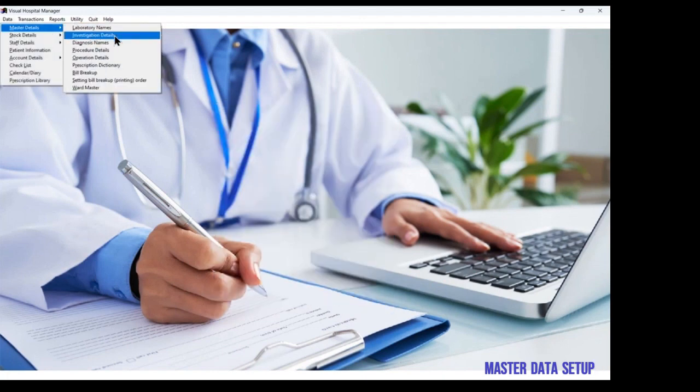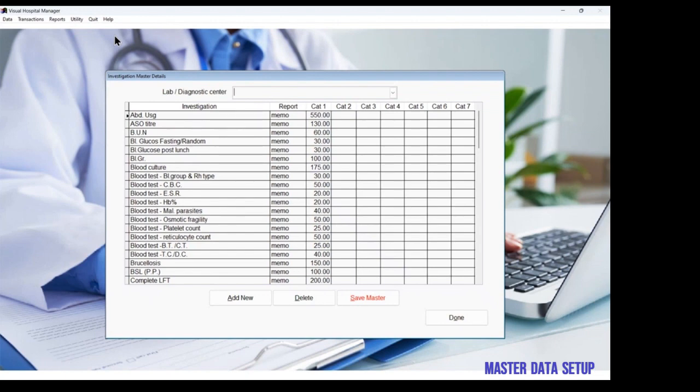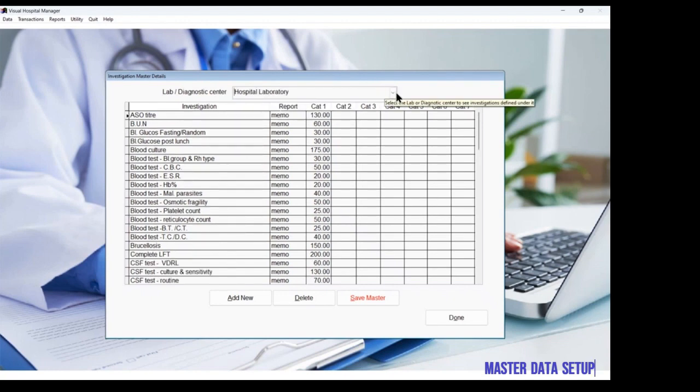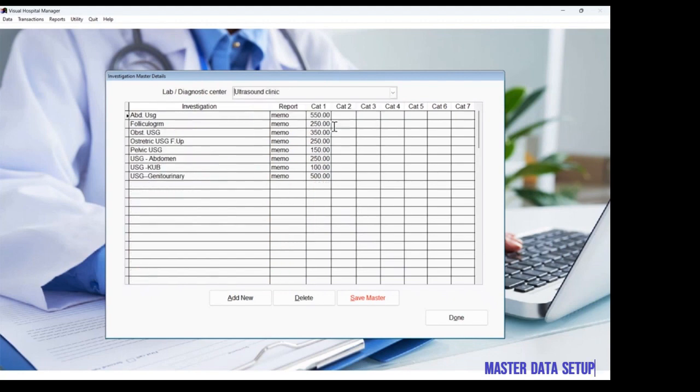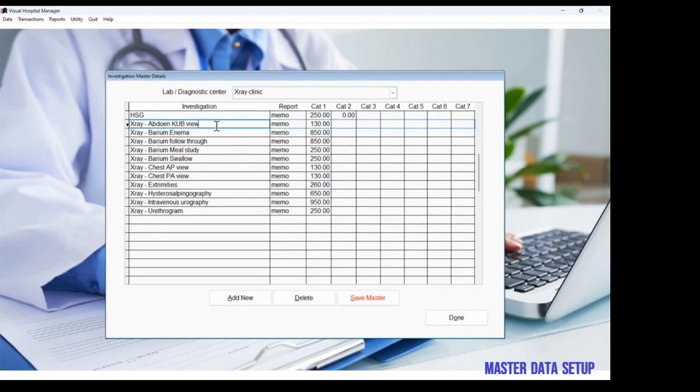The next item would be to define investigations under these particular laboratories or diagnostic centers that we defined. So let's say under hospital laboratory, I have added all these tests. I've defined them. Then under ultrasound clinic, I've defined some. Under X-ray clinic, I've defined some. And if I have a new clinic, I can define that new clinic and add new tests under that clinic. It's absolutely easy.